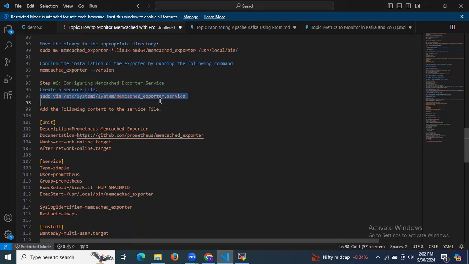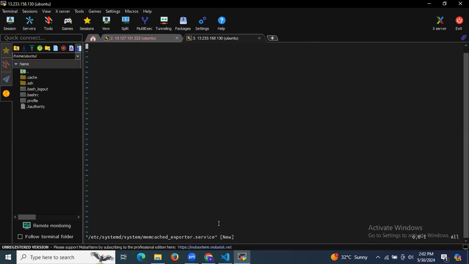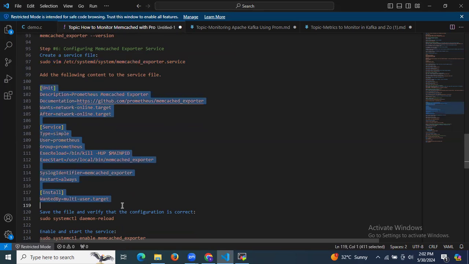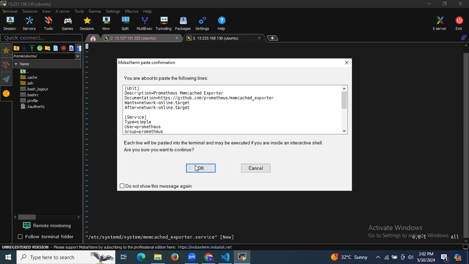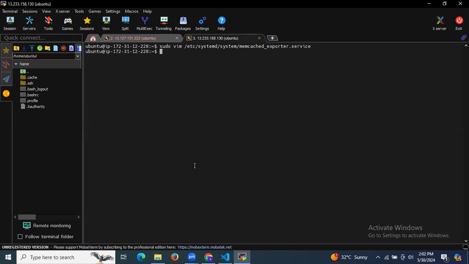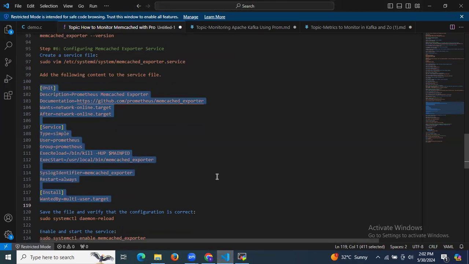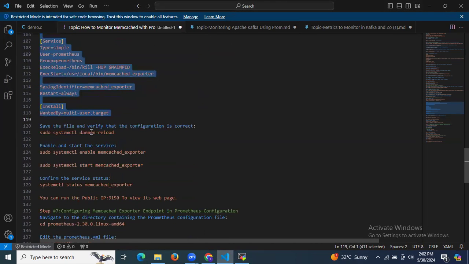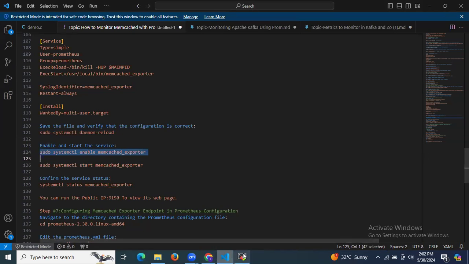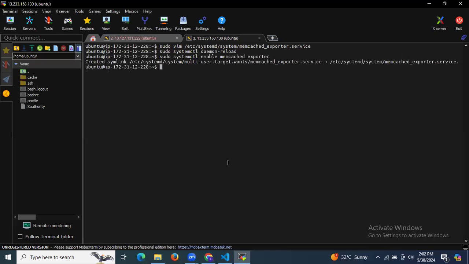We need to create the Memcached exporter service file using the following command. In this file, we need to add the below content from here to here. Okay. So let's save the file and exit. Okay, it's done. So we have successfully created the Memcached exporter service file. And after that, we need to reload using the following command. Then let's enable the Memcached exporter. And then we need to start the Memcached exporter.